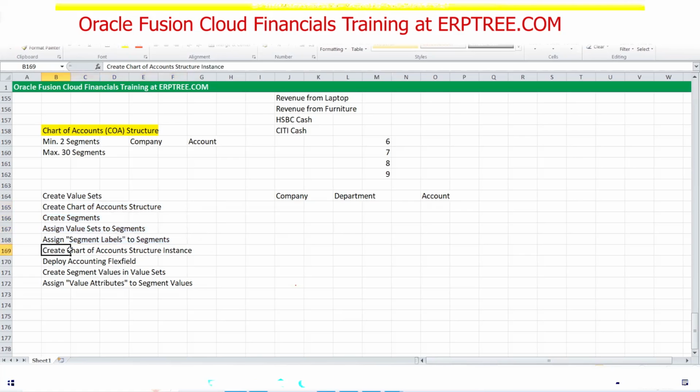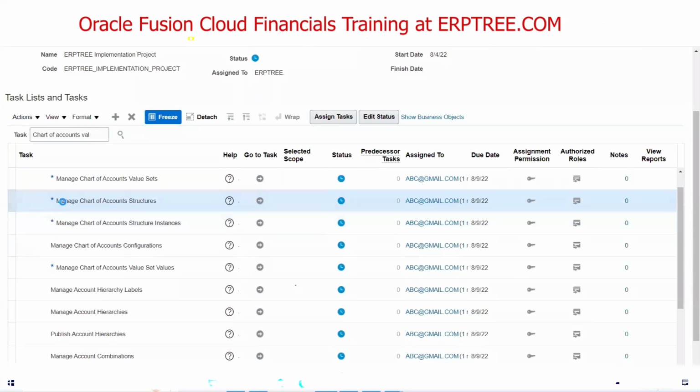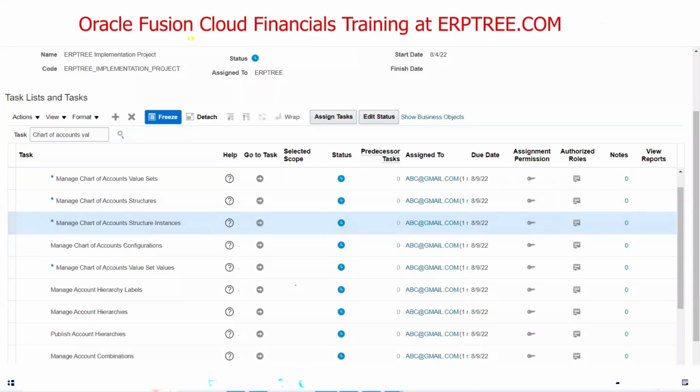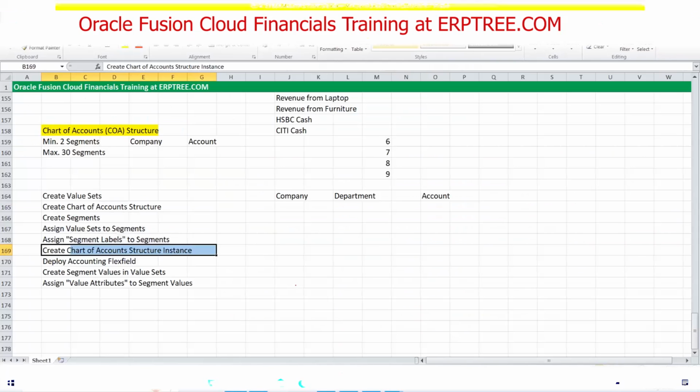After that, we have to create the instance. You can see after structure, we have to create the instance. After that, we have to perform the deployment. We have to submit our chart of accounts for validation. The chart of accounts we are creating in the accounting flex field, the same accounting flex field we will submit for deployment. Deployment is nothing but validate, or say compile.